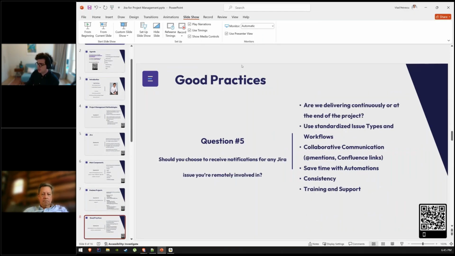Good practices and bad practices. And that leads to the next question, which is the last one. Should you choose to receive notifications for any Jira issues that you're remotely involved in? You can choose to do that, or you can choose not to do that.